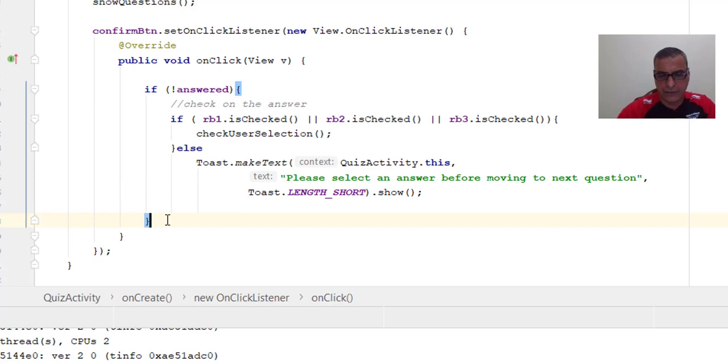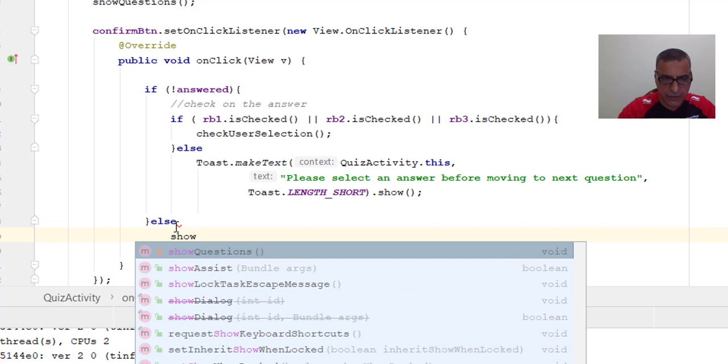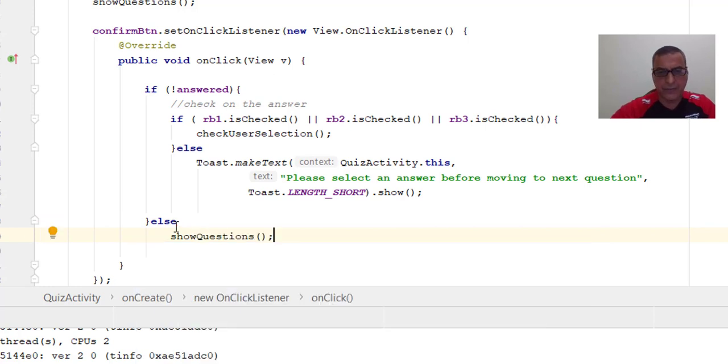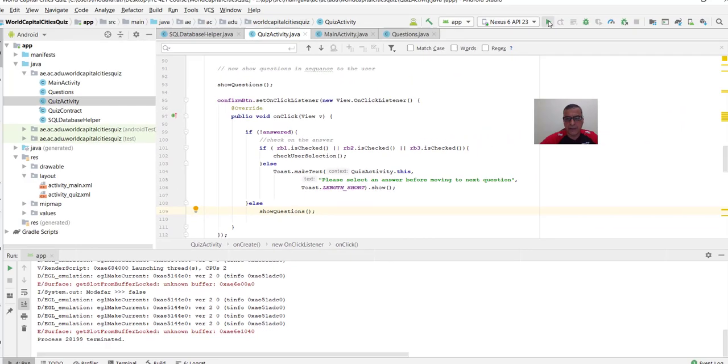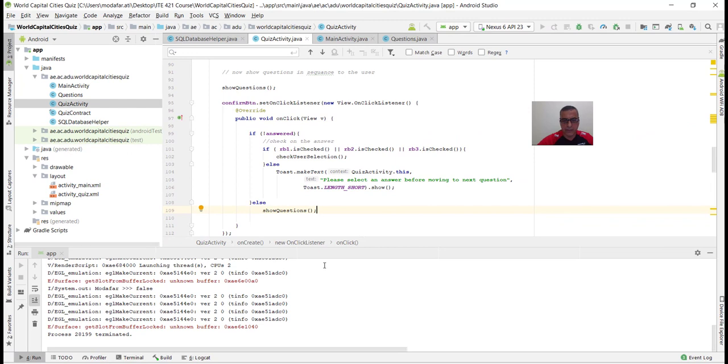Now, if it's been answered correctly, we need to show the question. So we can say, for the else, show the questions. It is showQuestions. Right, then we'll check these ones and run the program and see what that's going to give us if it's been selected or has not been selected.